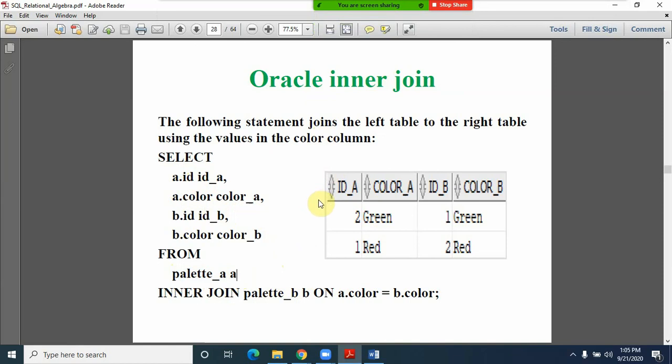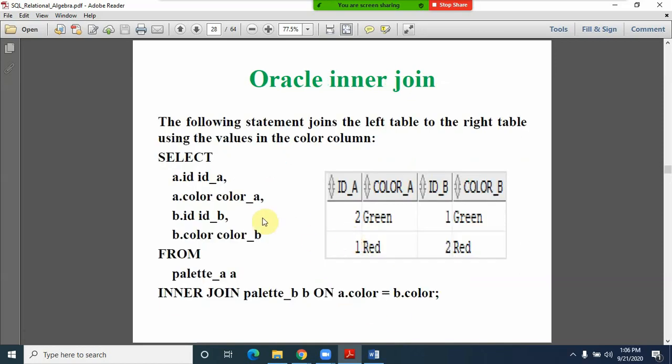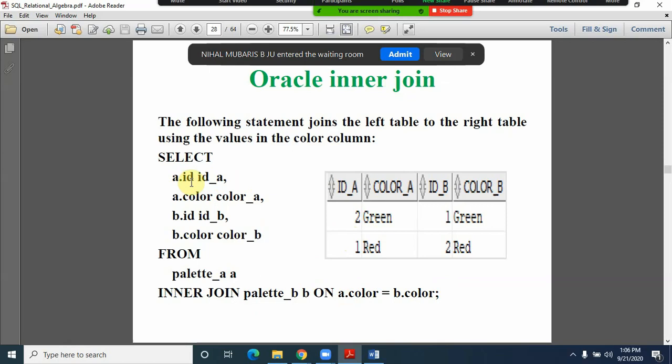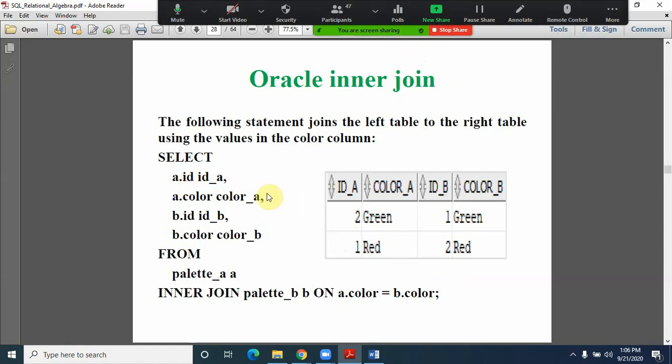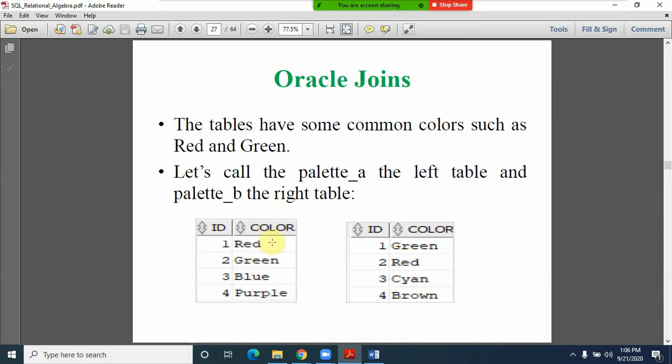So for that purpose, I have used A as an alias for palette A and B as an alias name for palette B. In this case, we are using whatever ID and color I have from A and the ID and color from B; I am accessing both. A dot ID, we are naming as ID underscore A, and A dot color, we are using as color underscore A, because both the tables have the same column names.